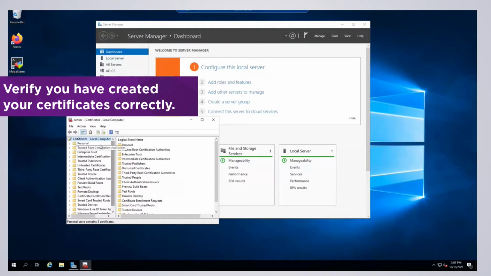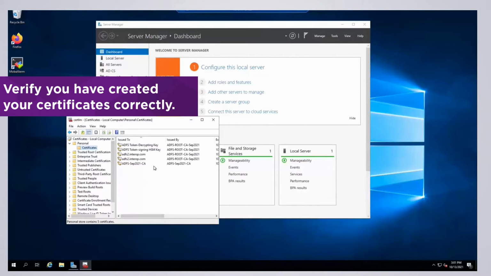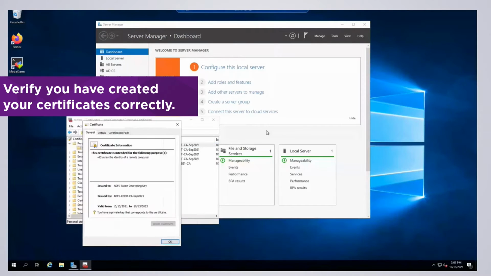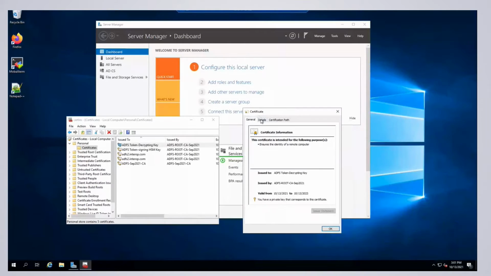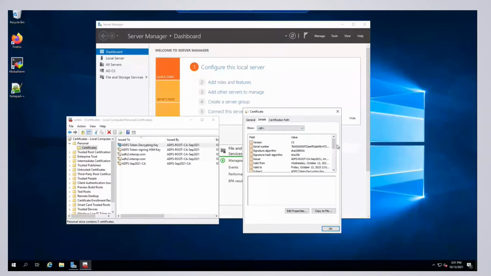Once the certificates have been created, if you're unsure about the configuration of each certificate, maybe you feel like you made a mistake, you can always click on them in the folders under Personal and Certificates, and you will see all the certificates that have been created. To verify the configurations, you can look at Details, and it will show all the information that you need to verify.